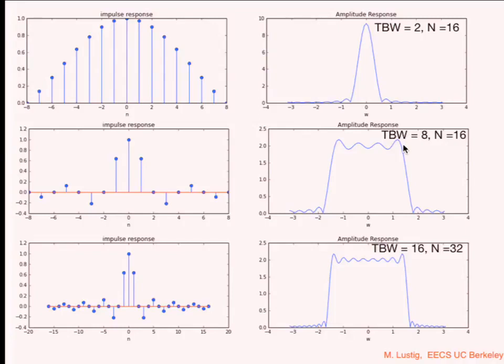And now what happens if I increase both by a factor of 2? I get the same bandwidth, but it's going to be a sharper filter. So time-bandwidth 16 and N equals 32 will be just a sharper filter on the same bandwidth. What if I go for time-bandwidth 32 with N equals 64? It's just a sharper filter, right? And so on and so forth.